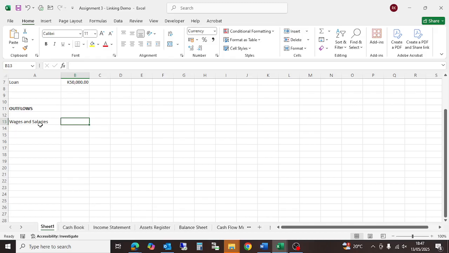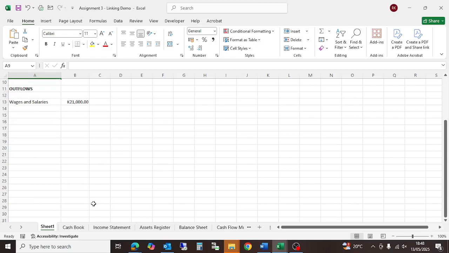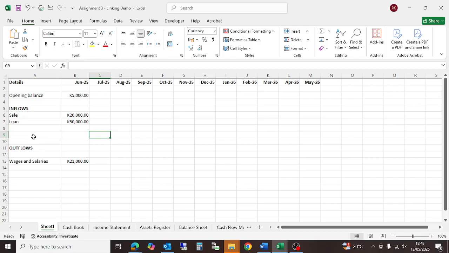So let's say we have wages of about a total of 21,000. You can either put it as a positive, or you can put it like this. Let's say you have inflows, and then you can have net inflows here, and then you have outflows, and then you have net outflows, and then do a comparison which will show the movement. Okay, let me show you. Let's say net inflows. Net inflows will be us summing up everything.